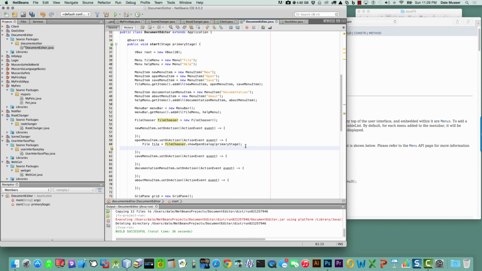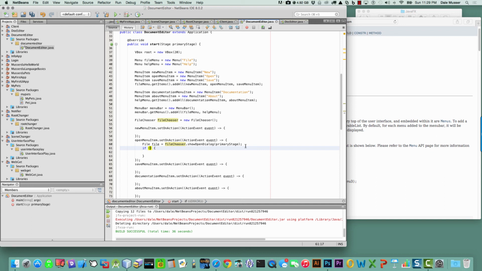So file is going to hold the file that was selected, unless there wasn't one selected. In that case, file would be null. So the right way to handle this is to say if file not equal to null, then we're going to do something. Otherwise, they chose cancel and we don't need to do anything at all and we can move on.